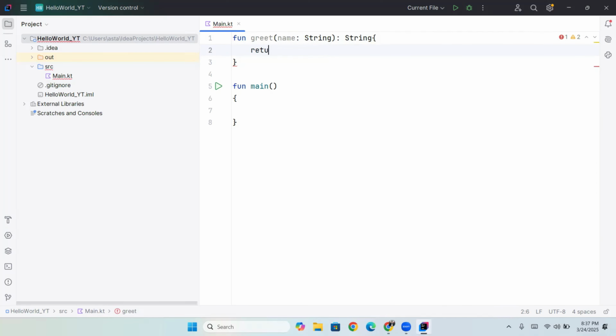So here let me return hello, and then the name of the person who is calling this function. Let's call this function here, its name is greet, and I will pass name here, and this is called a named argument. I will write here Waqas. Let's run this code.